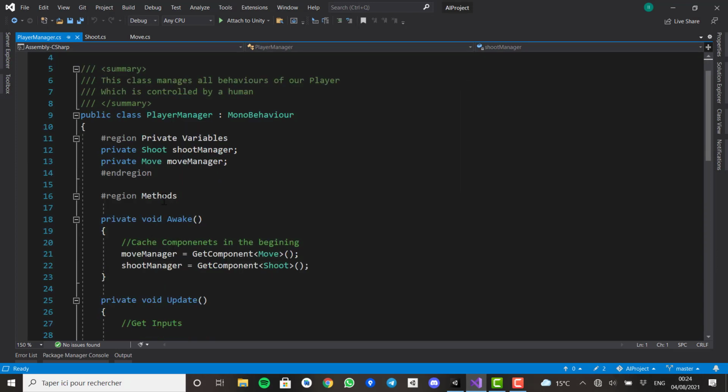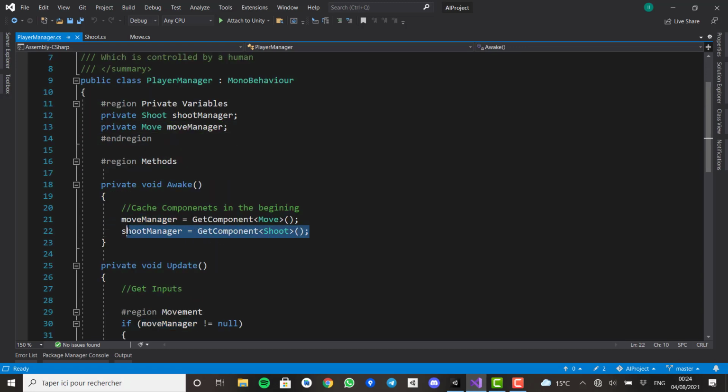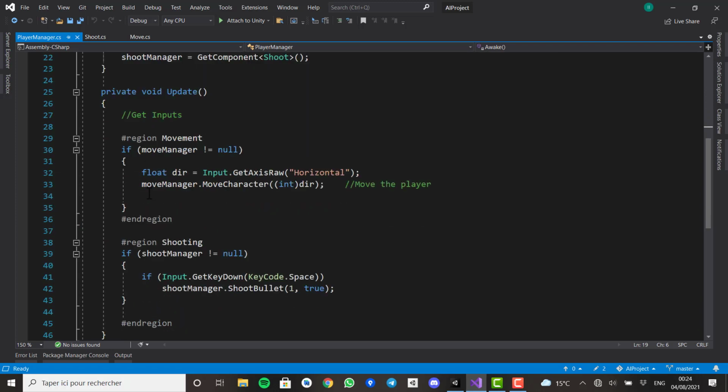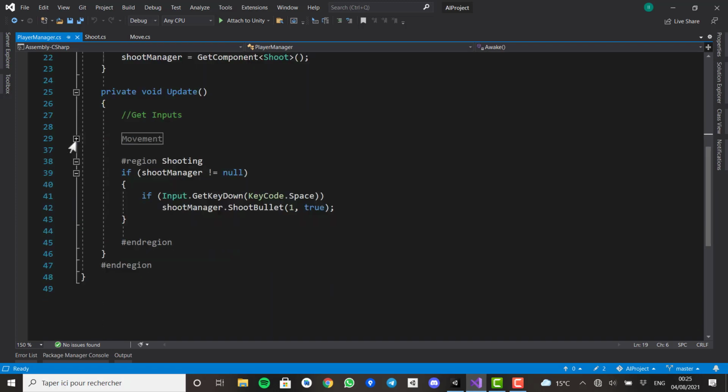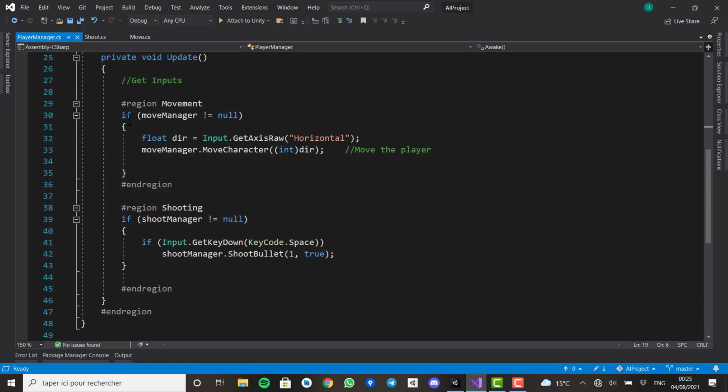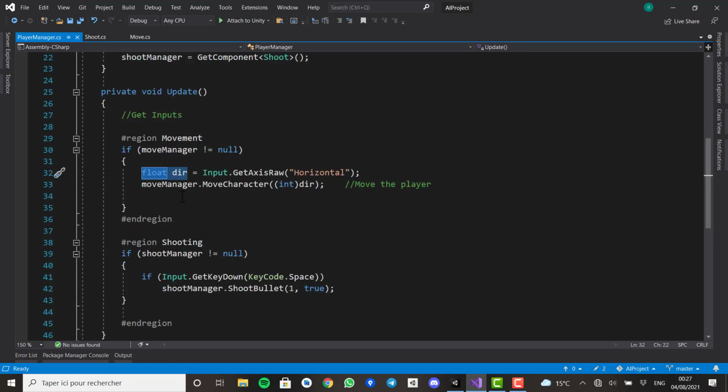So I have all my inputs here. As you see here, I have my two components, shoot and move. I have cached them in my awake method, and in my update method, I get the inputs from the player. So I'll say if my move manager script is not null, my direction is going to be my Input.GetAxisRaw, which is going to be my arrow keys, and my move character method will be called on my move manager script using the direction that I've got from the user.